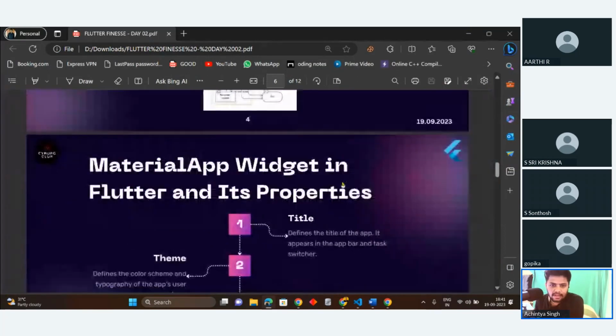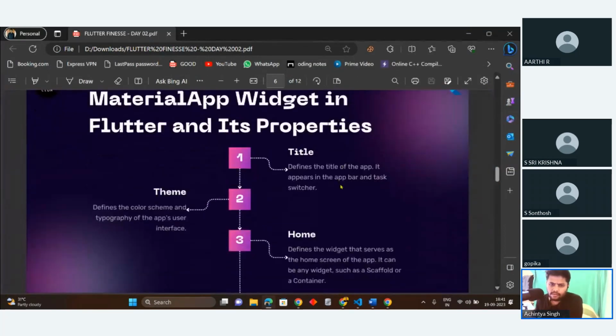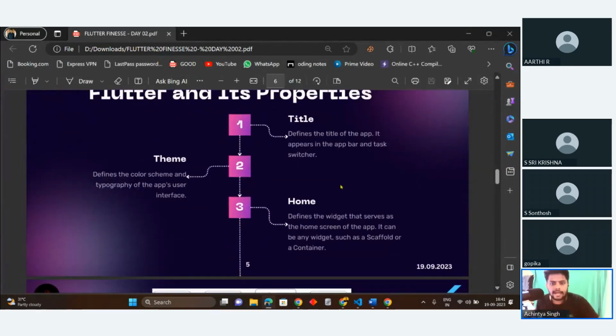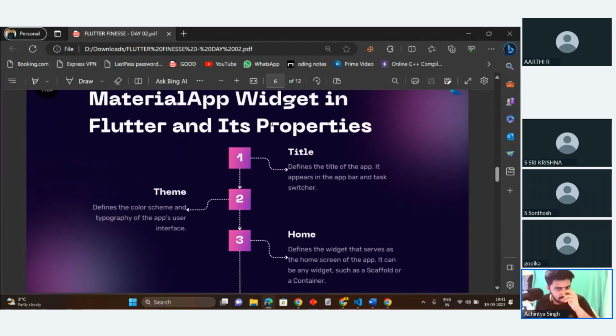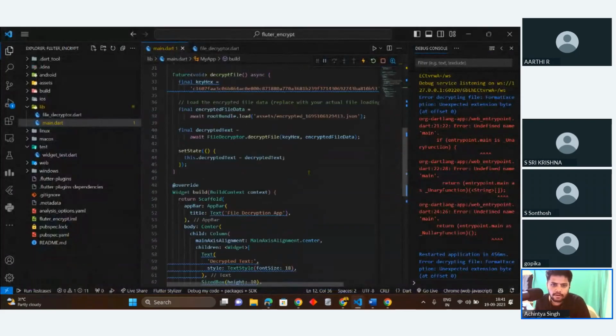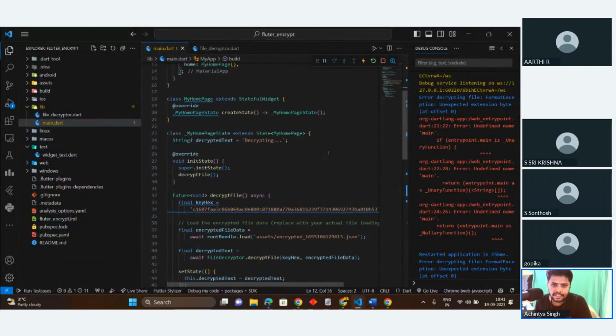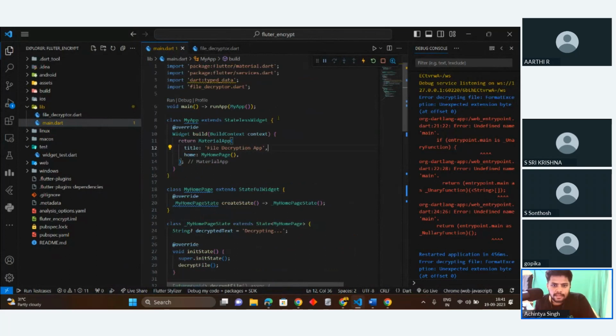Now we will start with the core concepts, or coding, you can say. Material app, your first widget comes here. Before this, I will talk about the stateless and stateful widgets that I was mentioning for so long. This is a stateless widget, this is a stateful widget. Let me show you this by creating a new project, and we will run it.